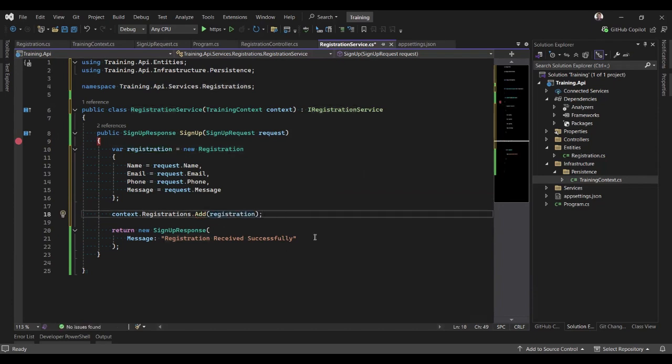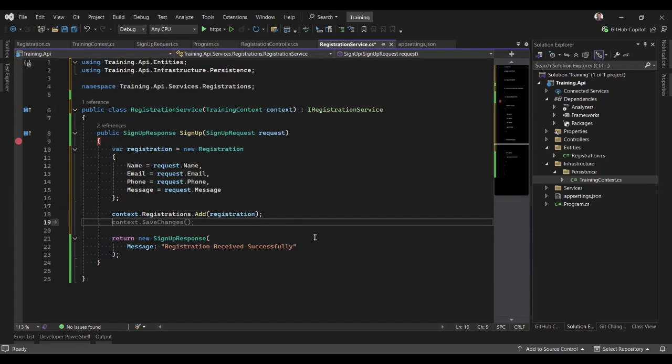So this goes to the database, but it does not stop there. If something happens along the way and there's an error, this will not save in the database. For it to save, I have to specify context.SaveChanges. So this is what saves it into the database, and that is what commits it. That's what persists it in the database.